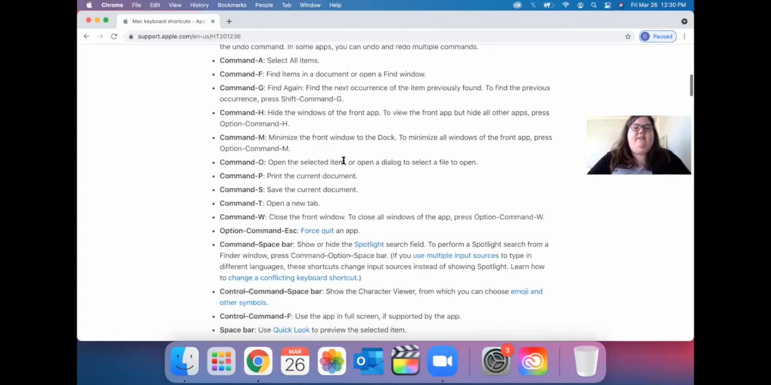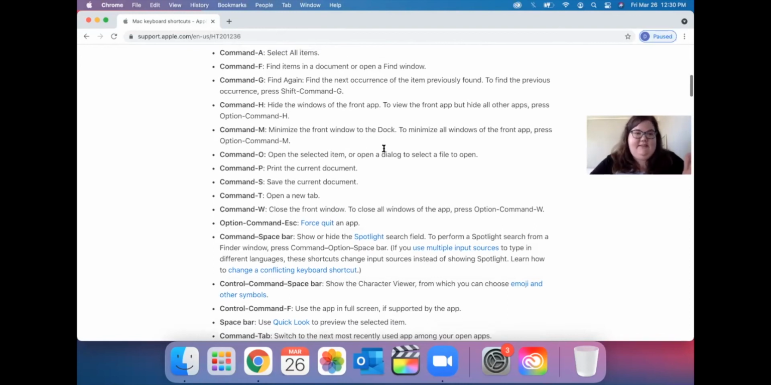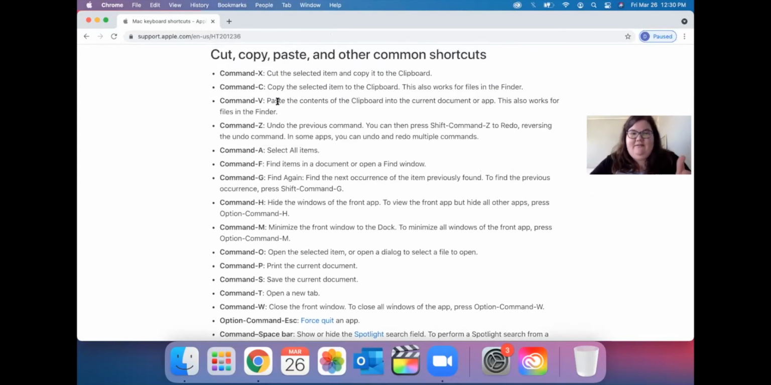There are lots of different keyboard shortcuts you can use. And again, the list is huge. There's a few really important ones that I like to mention to everybody. So Command C is what you use to copy. Command V is what you use to paste. Command Z is my personal favorite keyboard shortcut. And I'm actually going to open up Notes just so I can show you some of these.